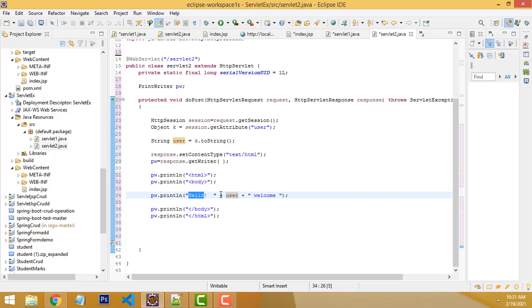You have to write the concatenate operator plus, and here also the concatenate operator plus, for the session you are retrieving. The message displayed will look like this: hello, your username, whatever username you enter in the text box, will be passed over here along with the hello message as well as welcome. This is what happens here. This is a very good example of how to communicate from one servlet to another. You must learn servlets like this.